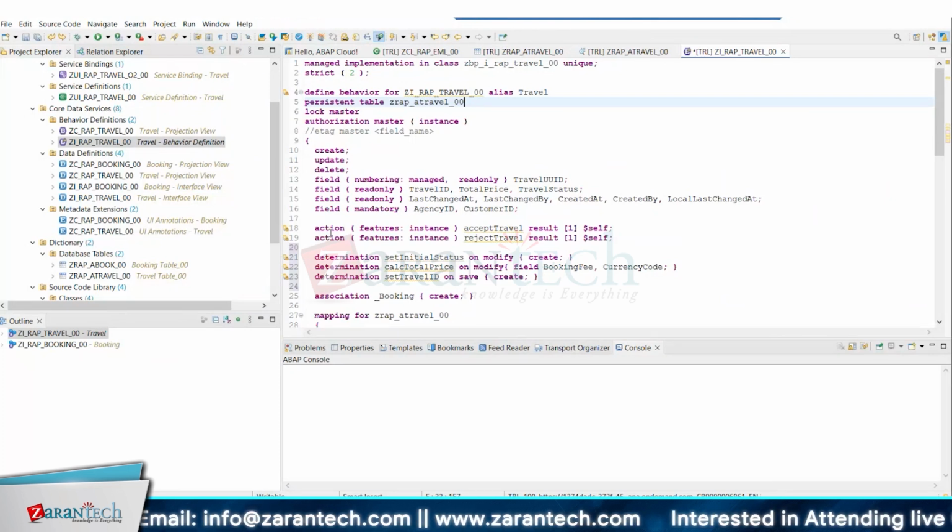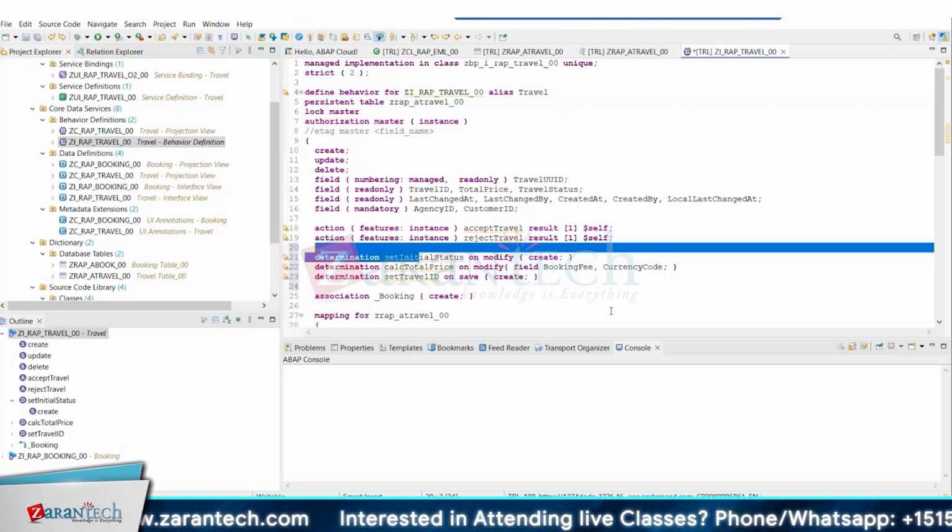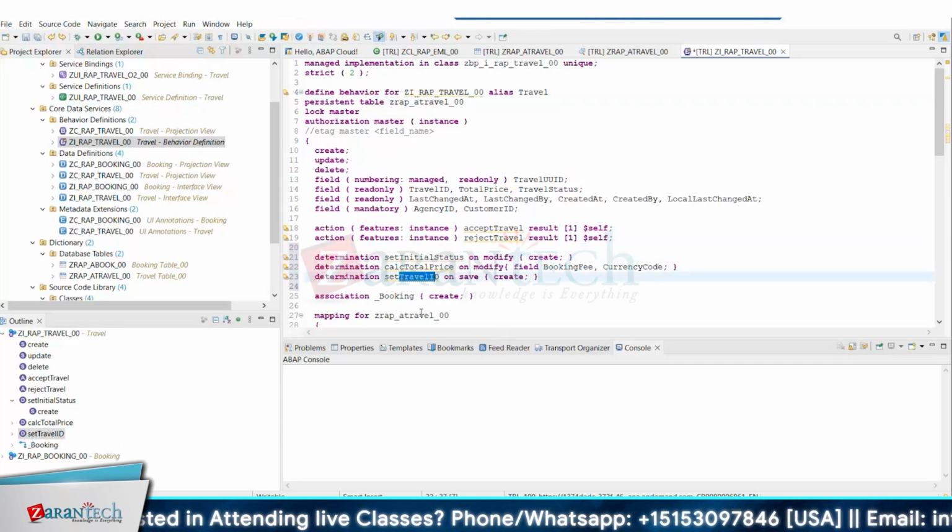Determinations are methods which will automatically execute at the specified timing. You said now, when you go to create, at that time you wanted this initial status to be set up. When you go to any modify command, you wanted to calculate the total price. During the saving time, this method will run. So like that, all these determination methods will get executed.